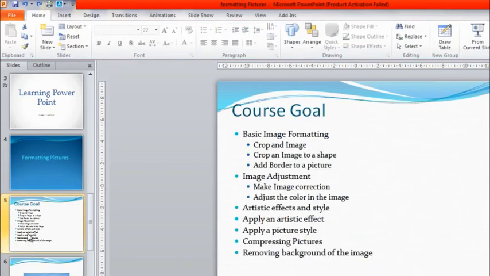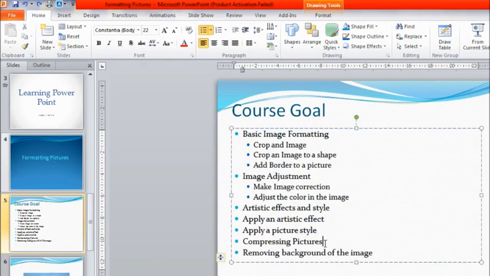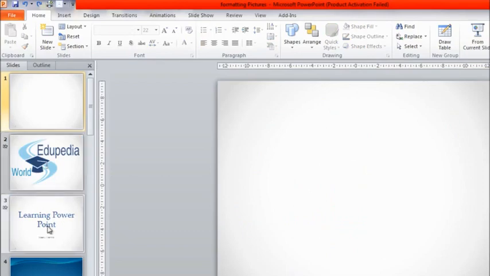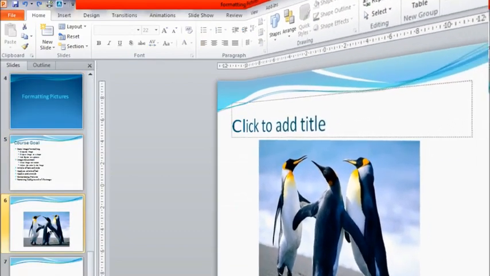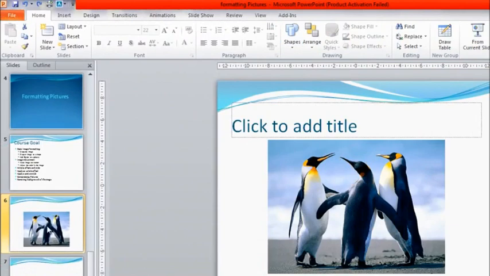Alright, so we have discussed compressing the pictures. Next we'll discuss removing the background of the images. Okay, select the picture.